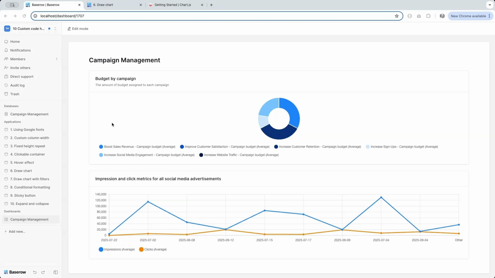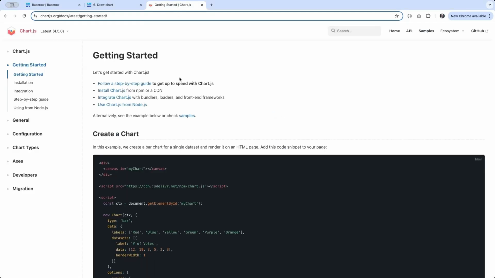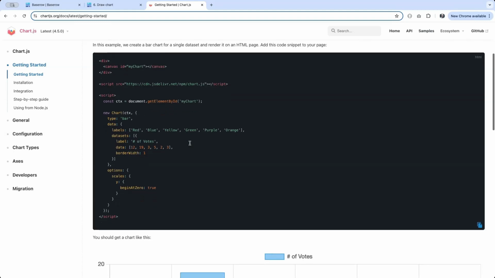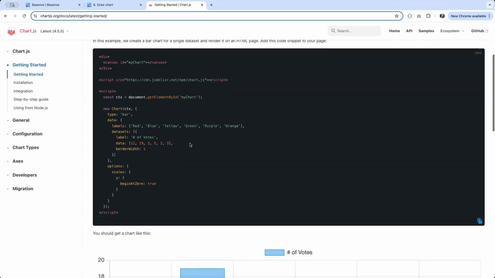You can create charts directly in Baserow using the dashboard functionality, but you can also add charts to your application with the Chart.js library. Before you begin, check the Getting Started documentation on the Chart.js website. The configuration varies a little depending on the chart type, but in general, you always need two things.